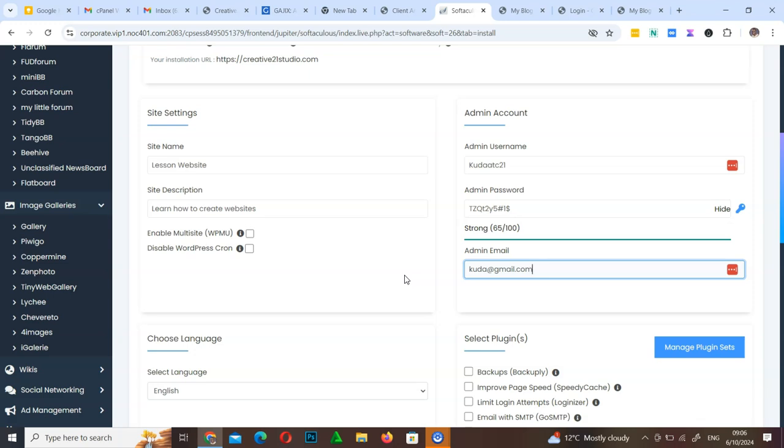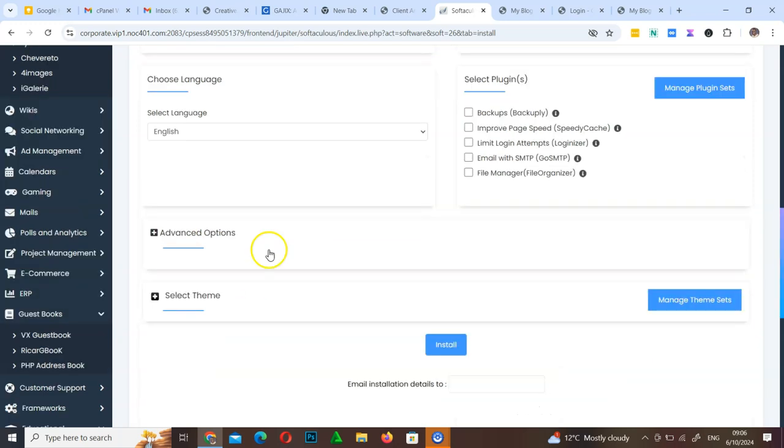It really doesn't matter, because you can make changes. You can actually make changes later. Just because I've created an email for my business already, I'm just going to leave it like that. And then when you scroll down here, enable multi-site, just leave this like that.